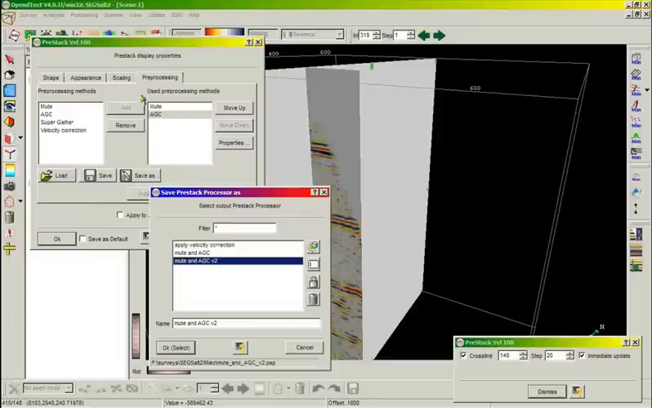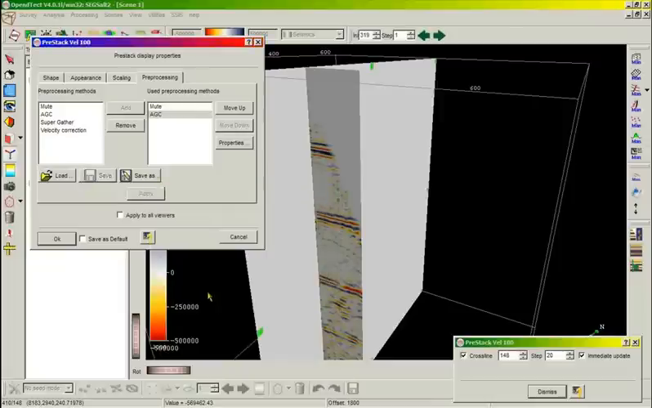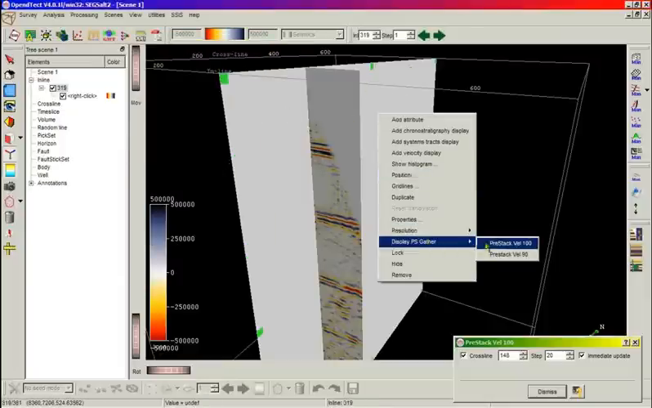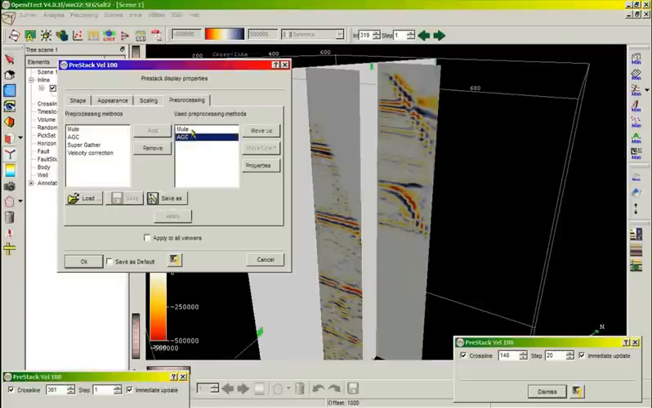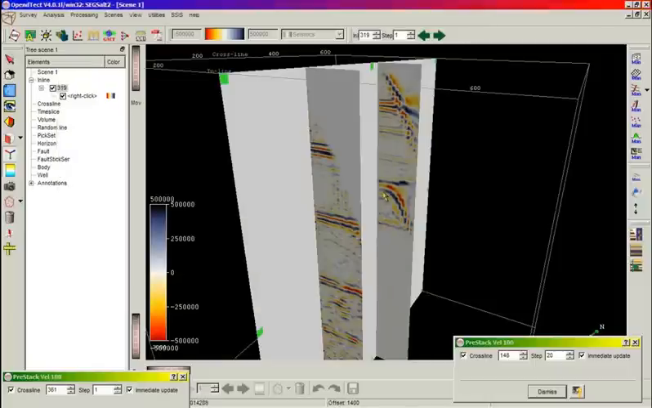ability to save the setup, including the data locations and choice of parameters, into what we call a pre-stack processor. I've reused an existing name for it, and that set of methods is now stored on disk. I could apply it to all viewers, because it is of course possible to have several pre-stack displays at the same time. So I can apply this to all viewers. I can also save it as a default. Here we are.